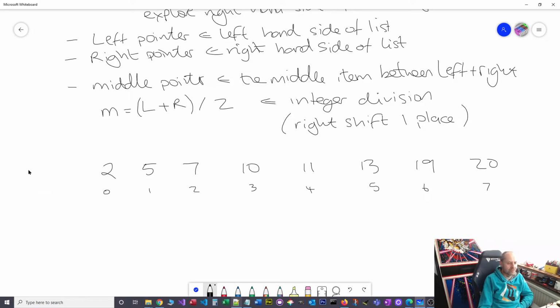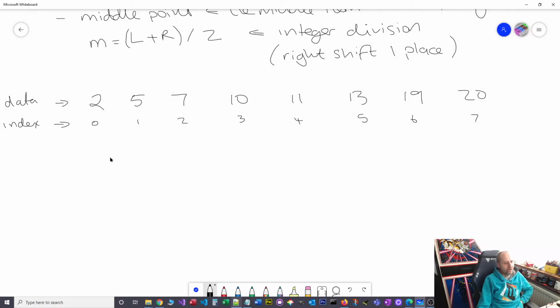Okay, so there are 8 items in this list. So this is the index. This is the data. First off, we're going to set the left and right pointers. And we're not going to keep writing left and right because that's too long. So I'm just going to say L equals 0. That's the left-hand side of the list. R equals 7. So our first calculation is to say middle equals (0 plus 7) divided by 2.